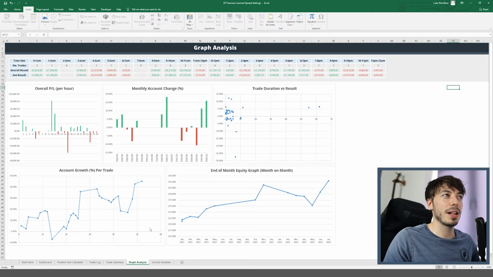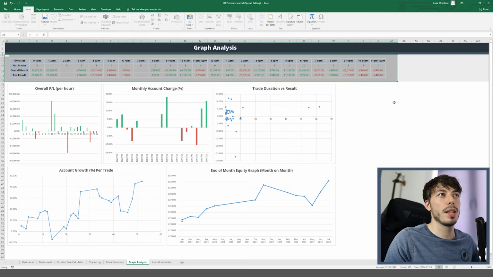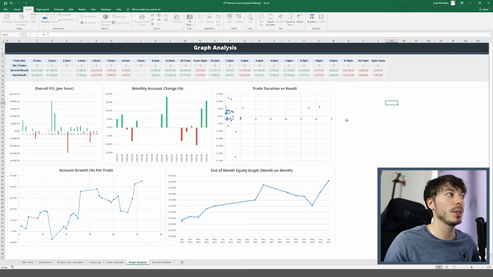Then we have a graphical analysis page where you've got the time analysis across the top. This just breaks down your overall P&L and average result on an hour-by-hour basis. This just lets you see there might be a particular time of the day that you are making more money than others, and you might decide to restrict your trading to only these time periods. This helps you find those time periods if they do exist.